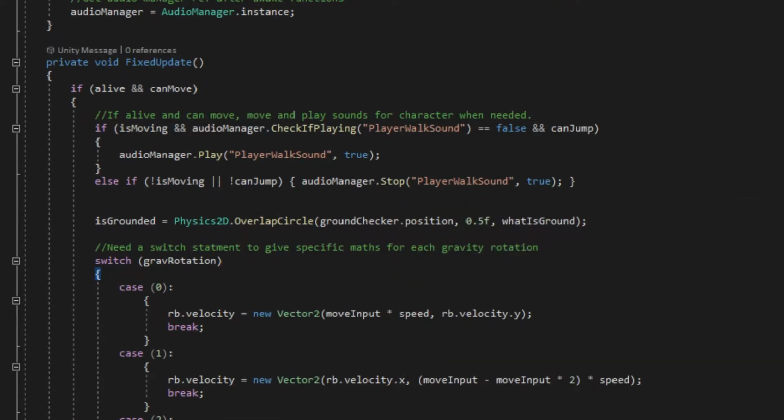You may have noticed though that we didn't actually move the player at all, and that's because this is all done in fixed update, which is called exactly 60 times a second, while update depends on the frame rate of the actual game. So in fixed update, we first check if the player is alive and can move.